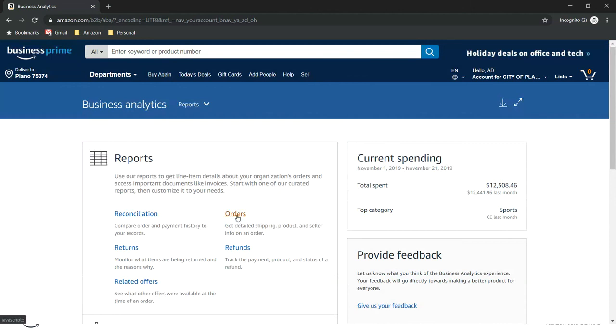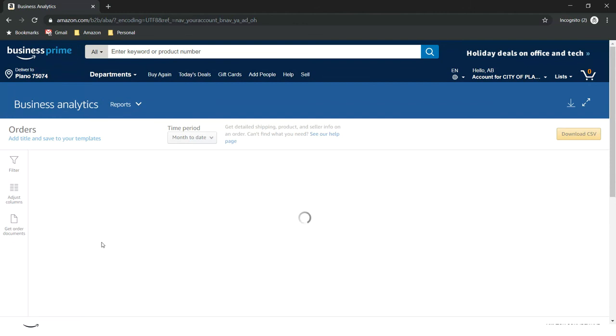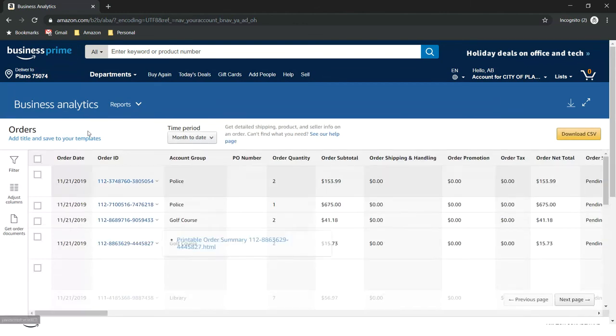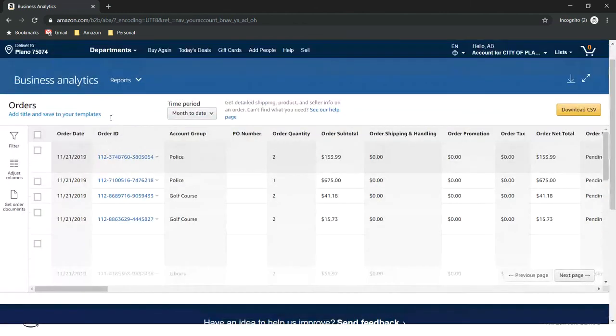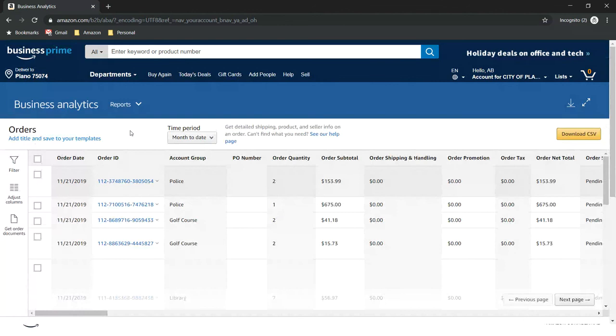So let's hop into the orders field here, and hopefully this will populate. There we go. So I'll just take you through a few steps here, and then we can open it up to some questions on this. So time period here, month to date, maybe that's sufficient for you, maybe not.